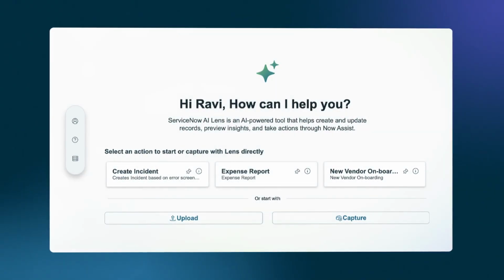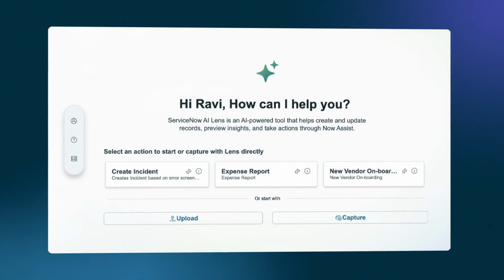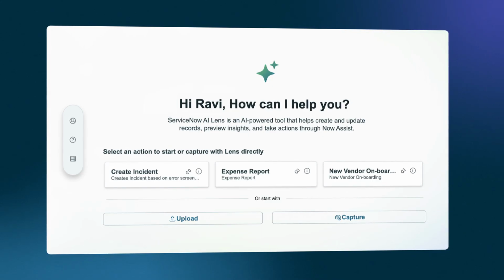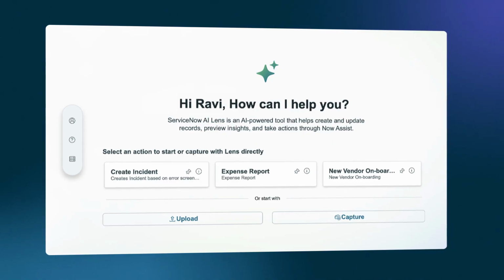ServiceNow AI Lens bridges visual data and ServiceNow workflows. Scan error logs, convert handwritten notes, extract insights from any screen with no templates or training required. Just point, scan, and let generative AI do the work.